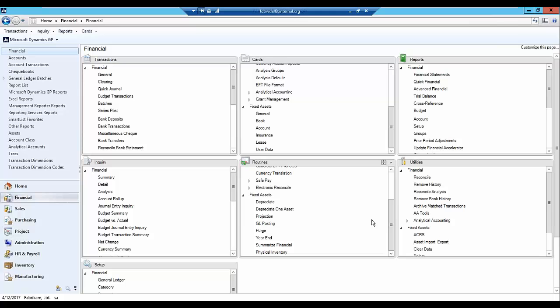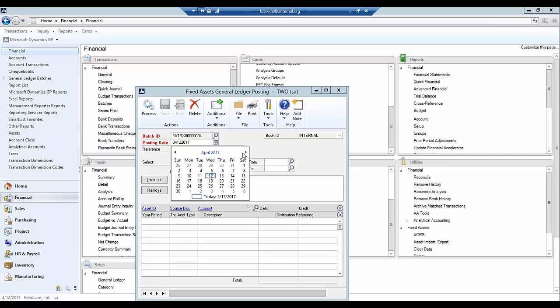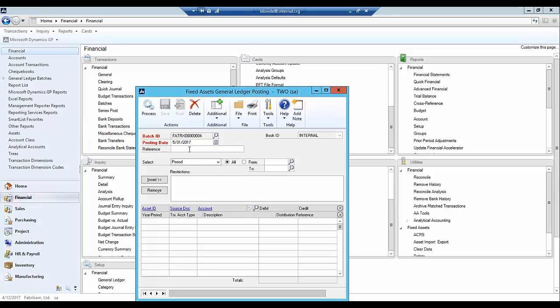What happens within fixed assets being its own subledger, I then have the ability to do a GL posting of all of this information that I've been collecting throughout the period. So as I'm adding assets, it's sitting waiting to be posted to the GL. As I'm running depreciation, it's also sitting waiting to be posted to the GL. So now I can click on this GL posting window and I can select my posting date and I say, well, I want it to be May 31st. I can give it a reference.